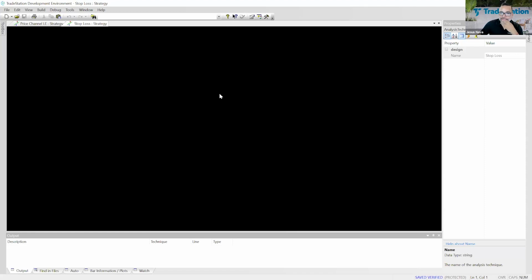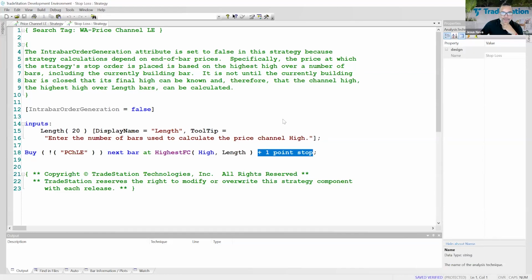I think my development environment may have crashed. Oh, there we go. So, okay. So this is stop loss. Is this the right strategy that you're using? Because I don't see the wording that says it doesn't include entry. Oh, you're doing the stop loss LX strategy.